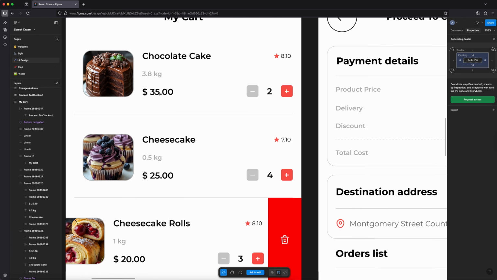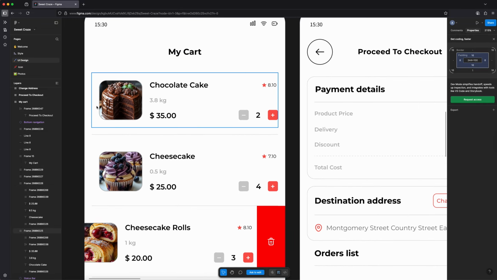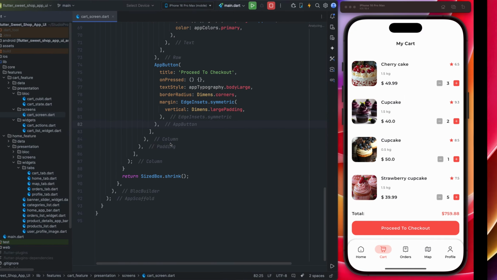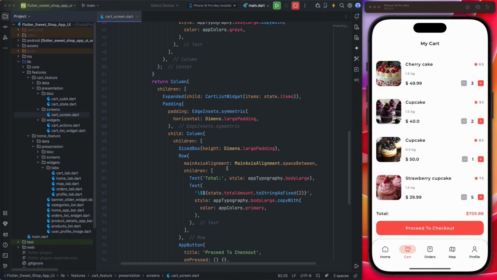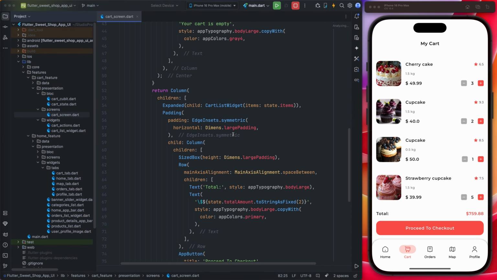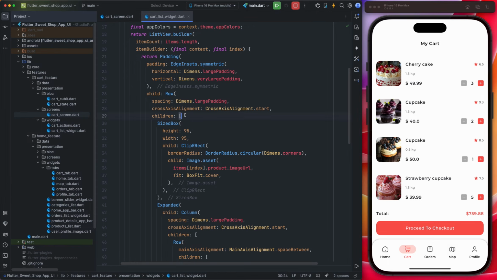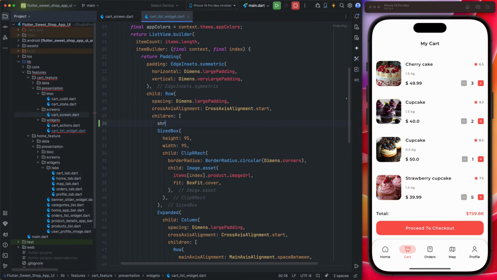Very well, now let's make the improvements needed to finalize this screen. As you can see, the product image needs more space on the side, and we also need a line as a separator between the items. So I'll apply these changes. First, I add some spacing and reload the project.